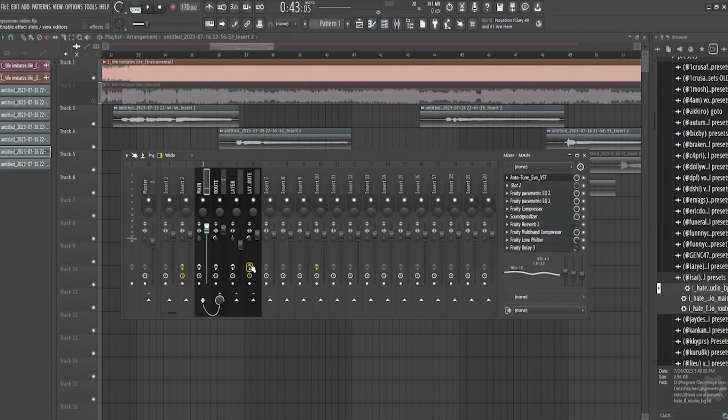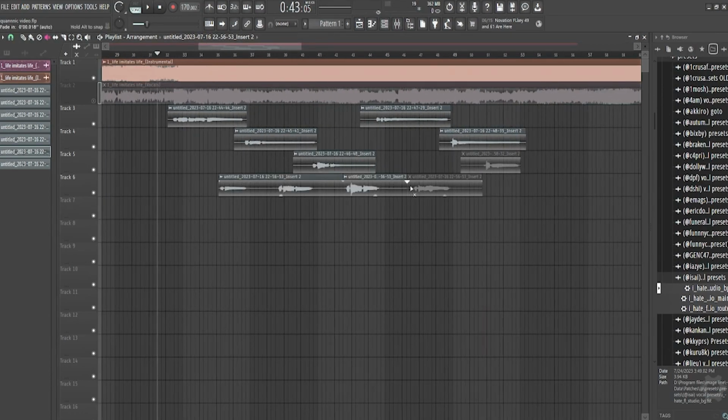The mix now, it sounds like shit. Like, it actually sounds horrible. And then turn these back on.